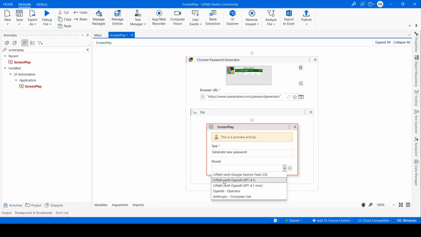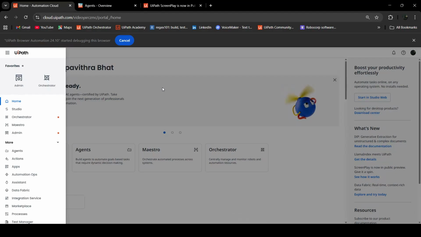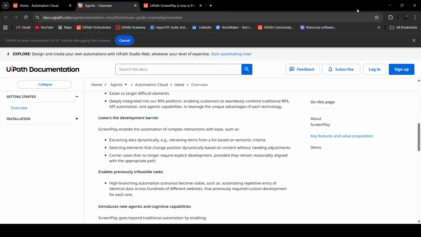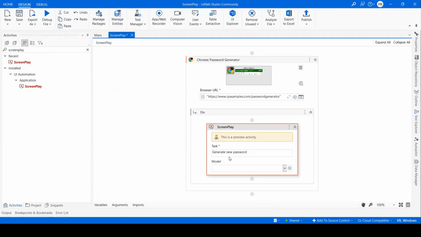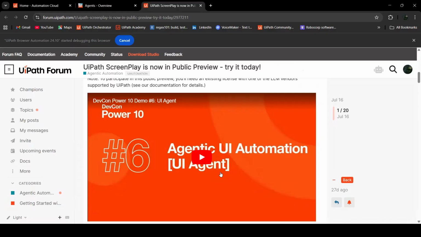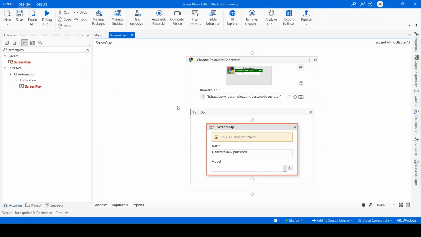Now you see here you have UiPath 3 and two of them are the out of box option. If you read through this or go through this screenplay recording in the forum, you will understand the details on these models. So that's why I said I do recommend you to go through this before you jump into this session. All right. Now, I will select UiPath OpenAI GPT 4.1 mini. Now we have selected the screenplay.